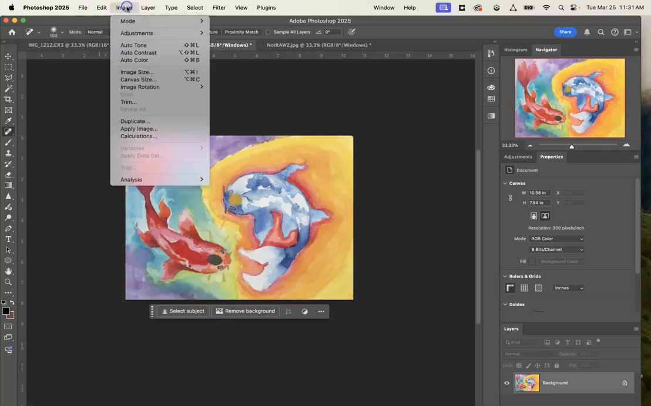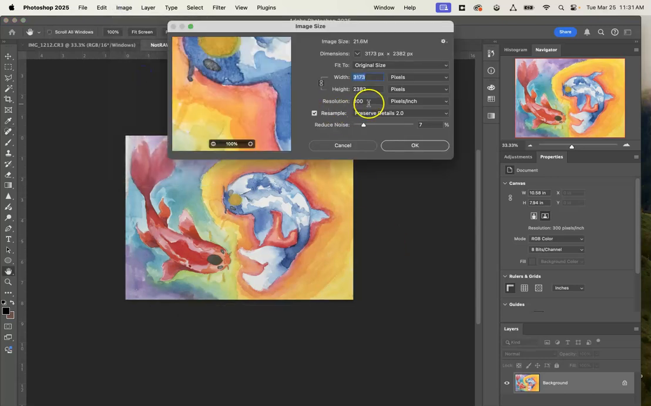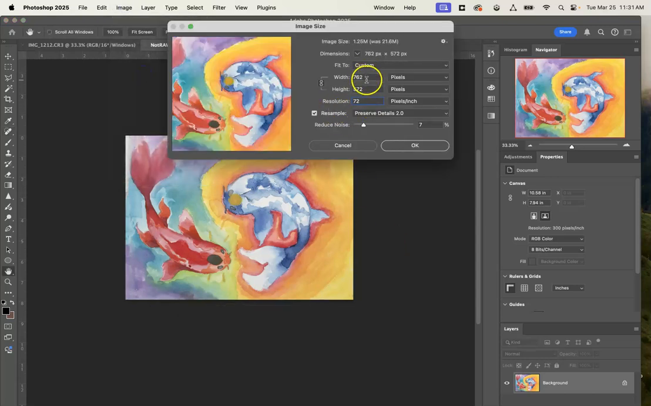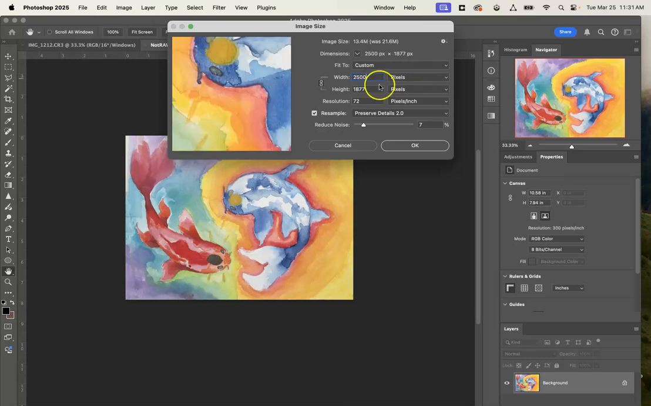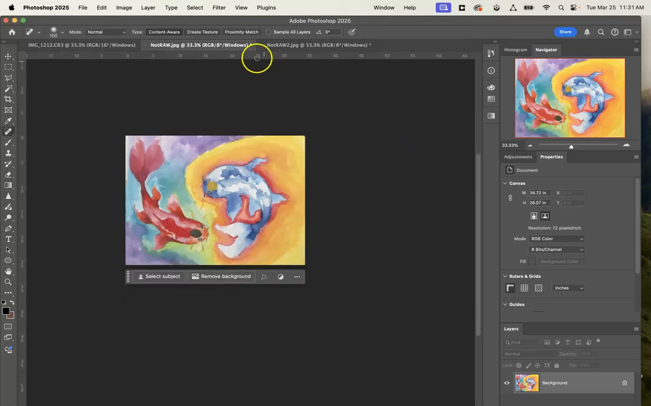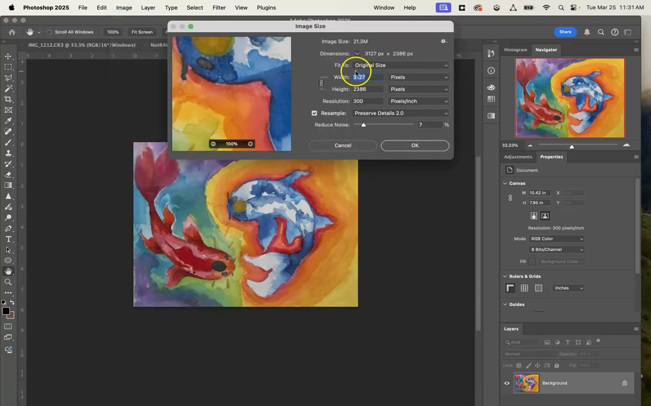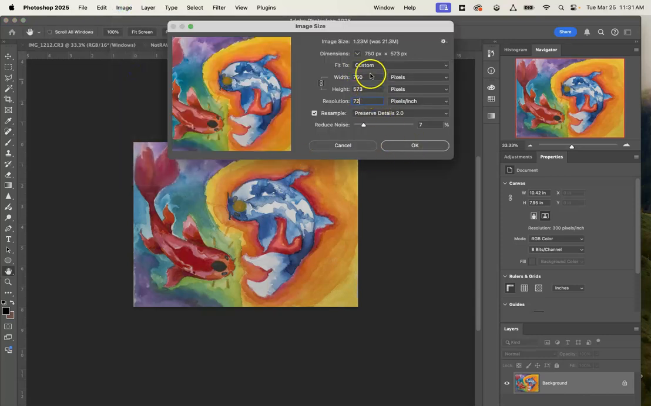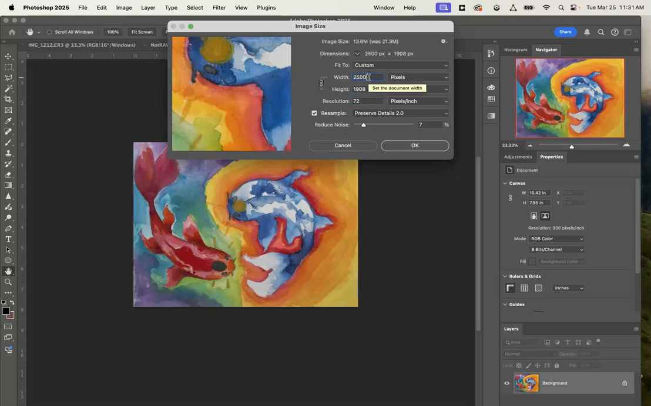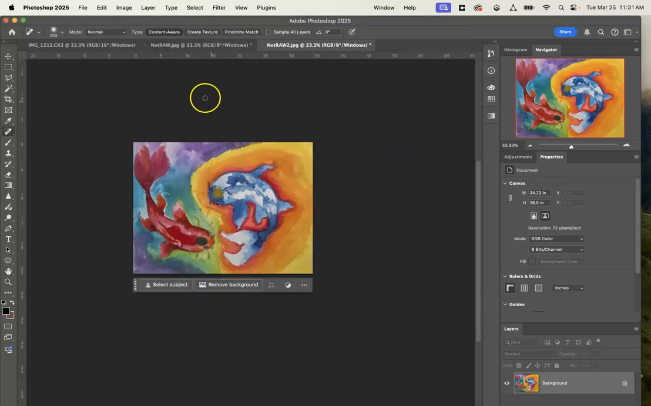So now I'm going to go Image, Image Size, change the resolution first, then you're going to change the long edge to 2500 pixels, hit OK. Same thing here, Image Size, resolution first, width 2500, hit OK. Now I'm going to save these things.